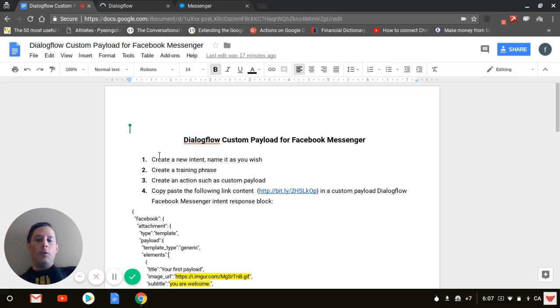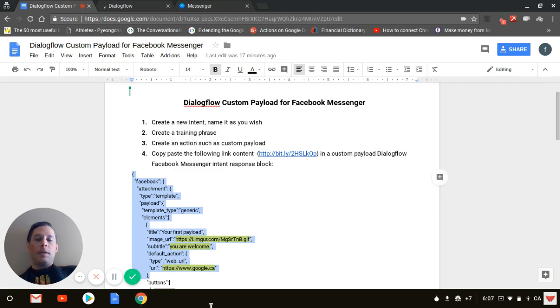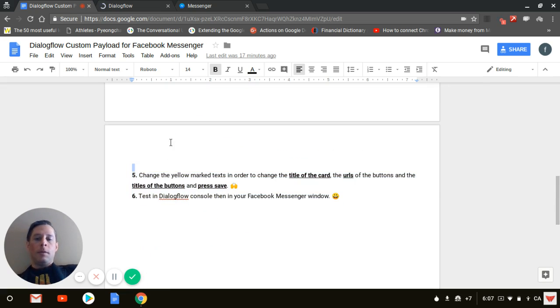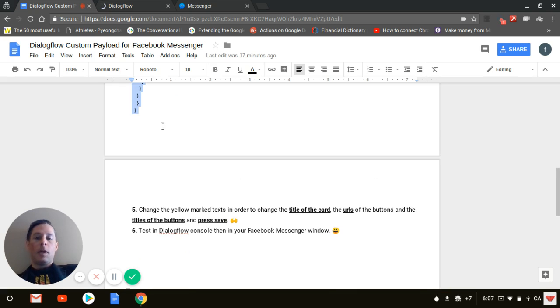So first you'll need to create a new intent. You can name it as you wish. Then you'll need to create a training phrase such as "show me your payload" or anything that you want in order to trigger the custom payload. Then create an action such as custom dot payload, and you're going to have to copy paste everything from here to there into the custom payload. I'm just going to show you how it works.